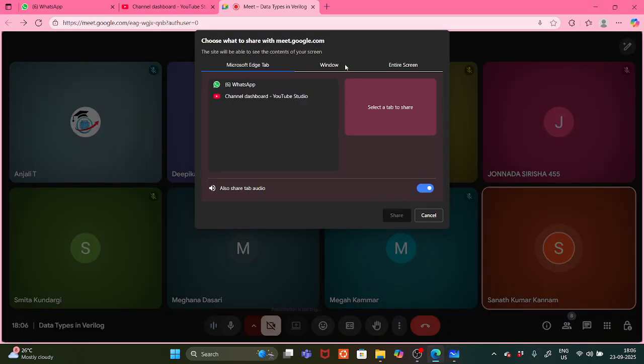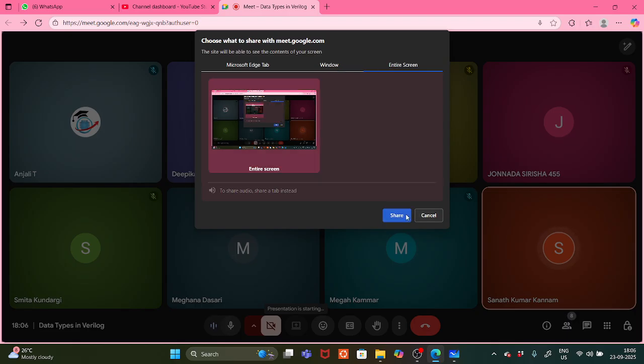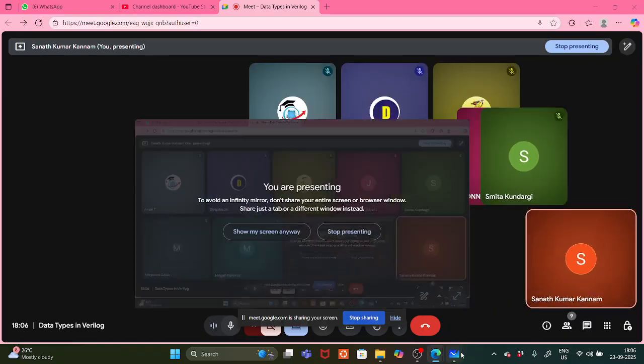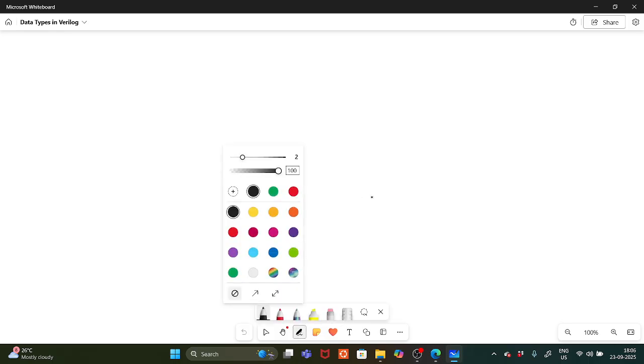Today we'll start. In the last class we saw the introduction to Verilog. Today we'll start with what data types are present in Verilog. Yesterday we started Verilog. Data types in Verilog. So, what is a data type?